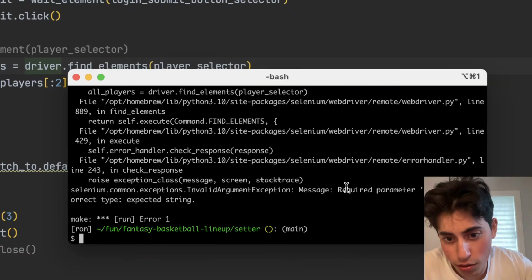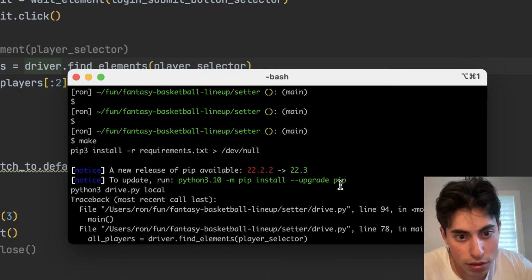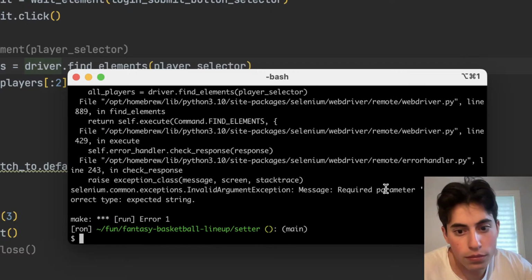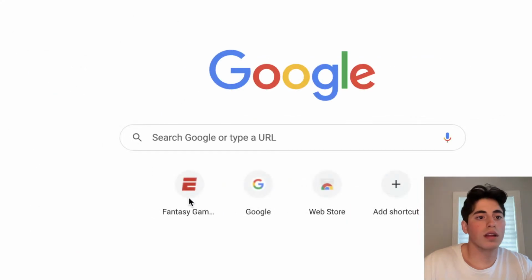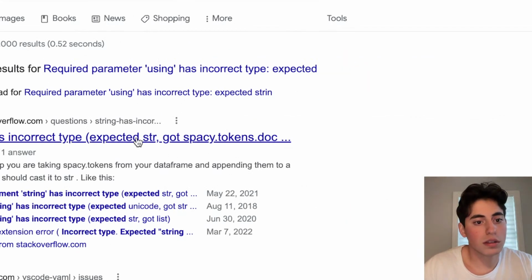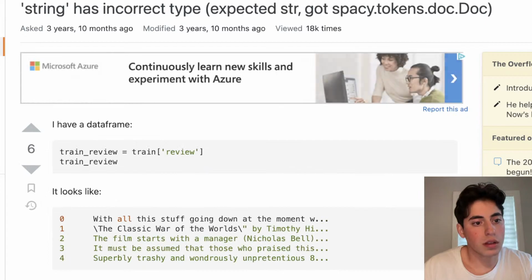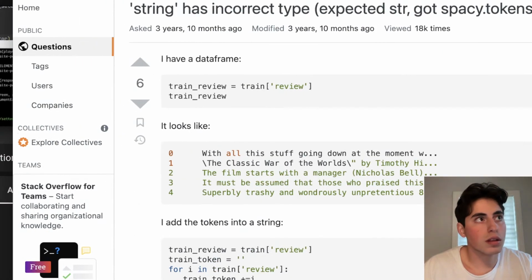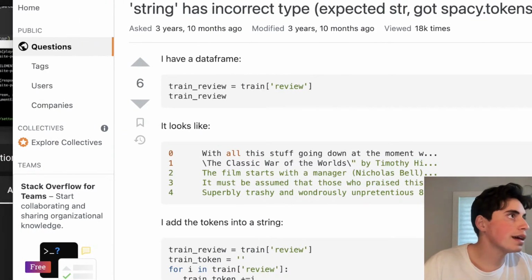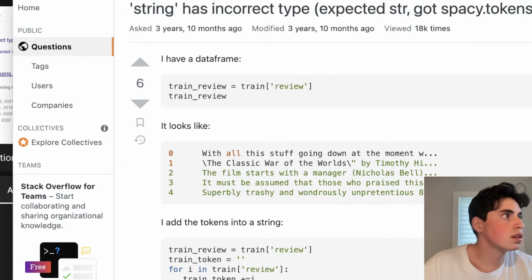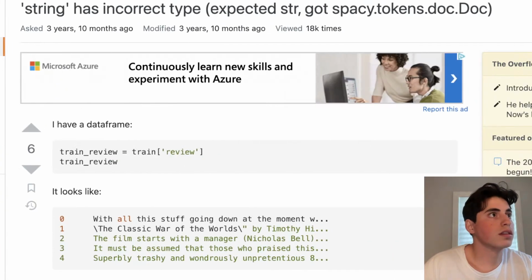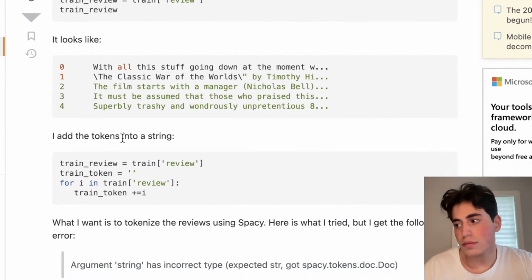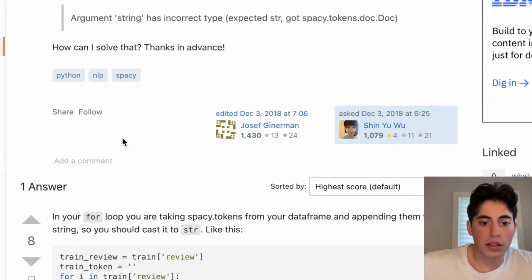Let's see. Required parameter using has incorrect string. Let's see what that means. Never seen that before. And maybe I should zoom in just a little bit. How's this looking? Let's make this big again. Let's see.